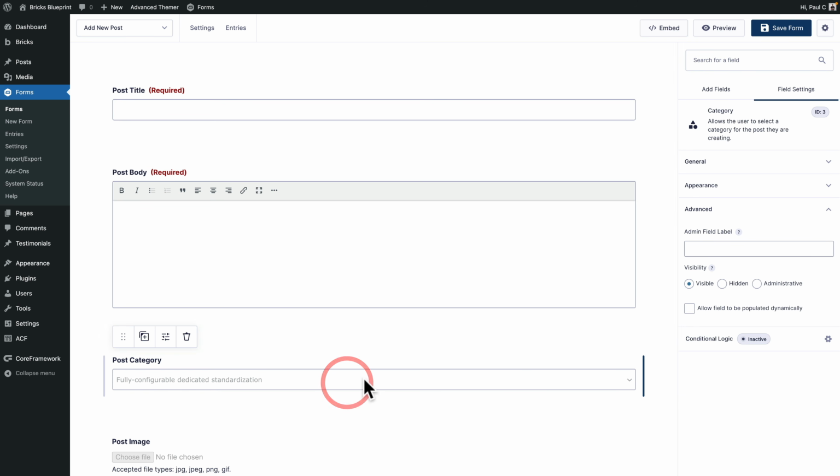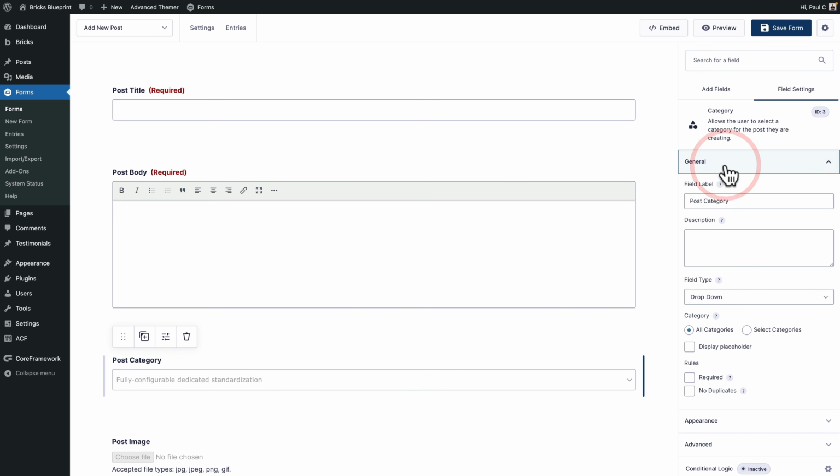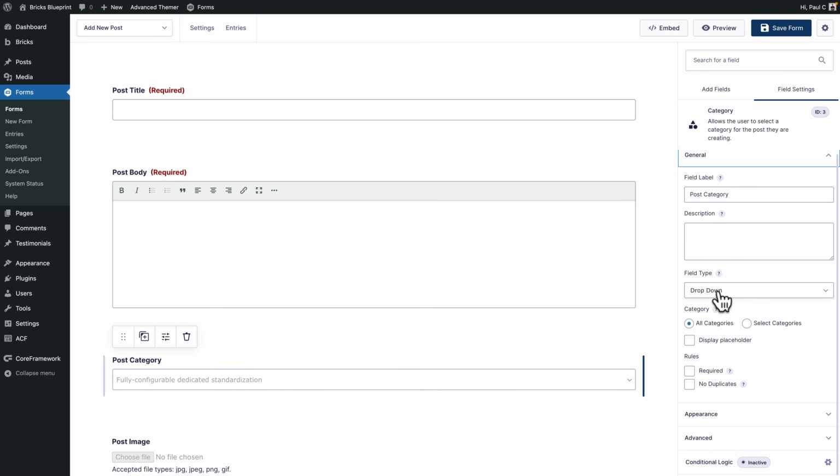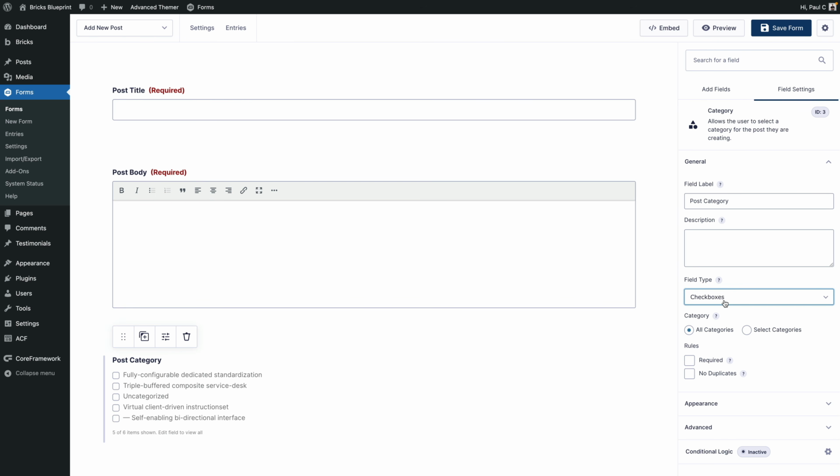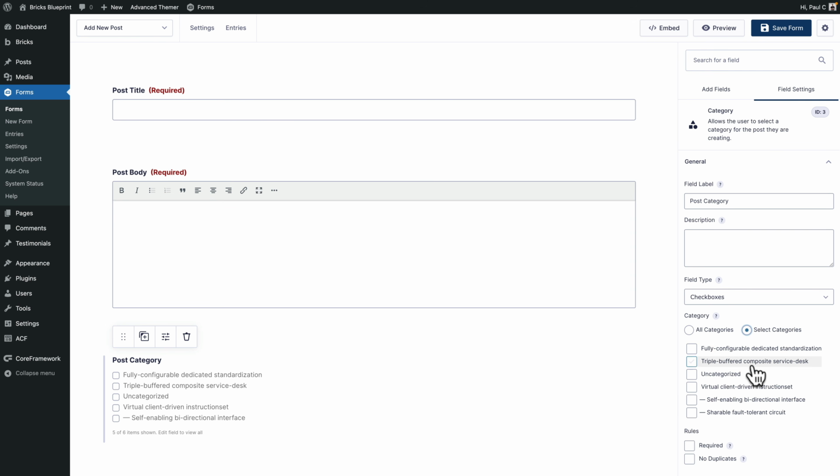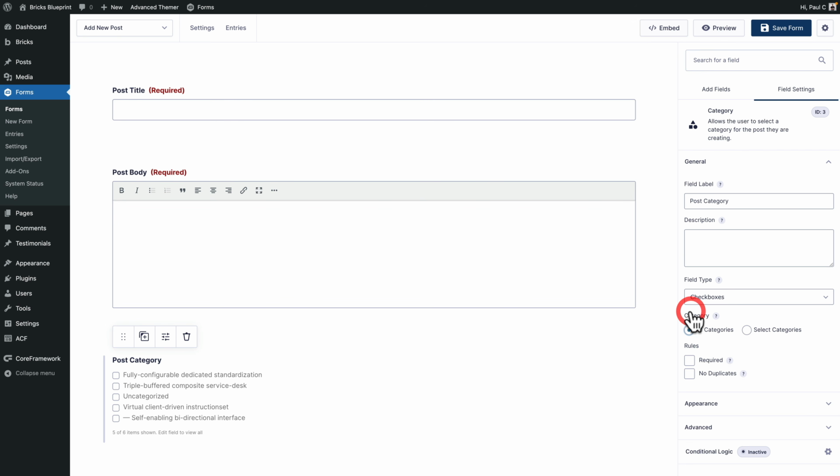Come to our post category, and again, we're going to check everything. So the general looks pretty good inside there. You can see we can choose what kind of field type we want, whether this is a drop down or checkboxes. So we can say checkboxes for this because they may be able to select multiple different categories. We'll leave it set to all categories, but if you wanted to filter things down to only specific categories, you could do that here. We'll set it back to all categories.